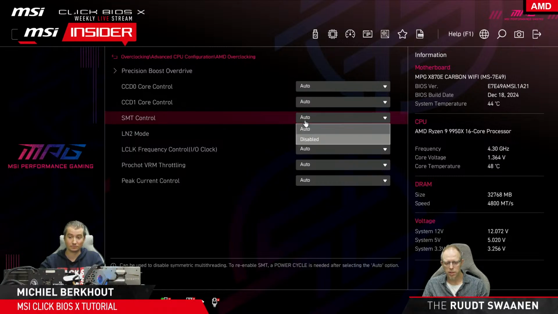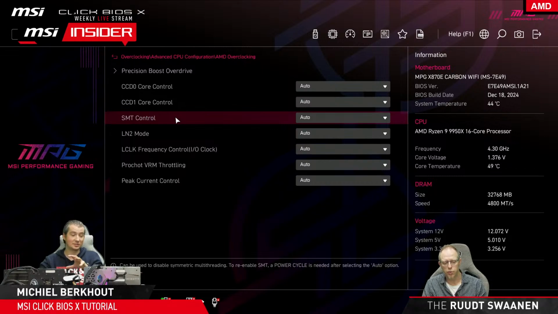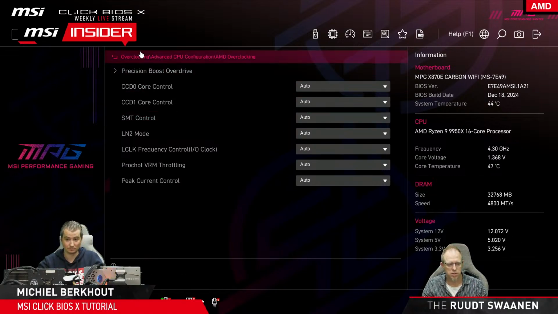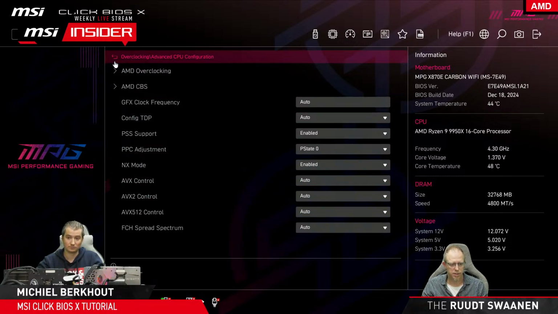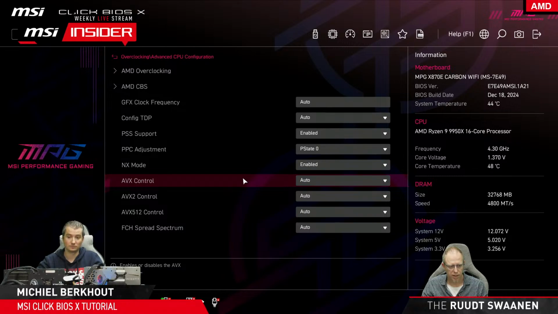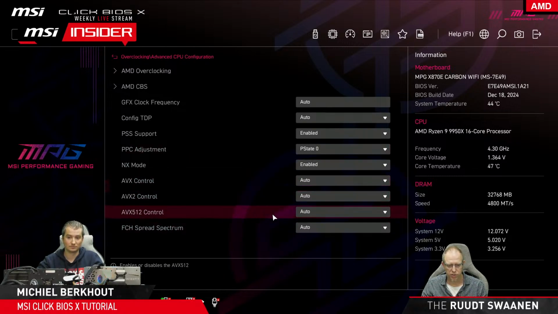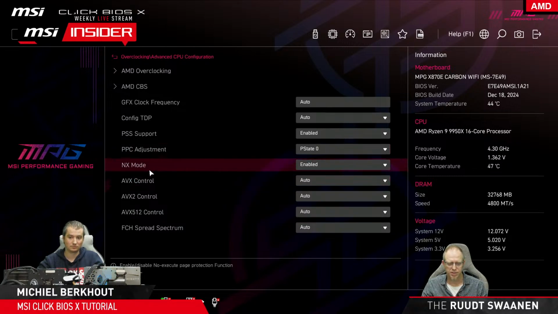SMT control, you can also disable that part, so now every core has two SMT threads. Simultaneous multi-threading, basically the AMD equivalent of hyper-threading on Intel. But Arrow Lake doesn't have hyper-threading anymore, so the setting was not in the Intel BIOS, at least the one we showed. You can do some peak control and throttling, but not that interesting, I would say. Some AVX control, and also this is like a protection bit.